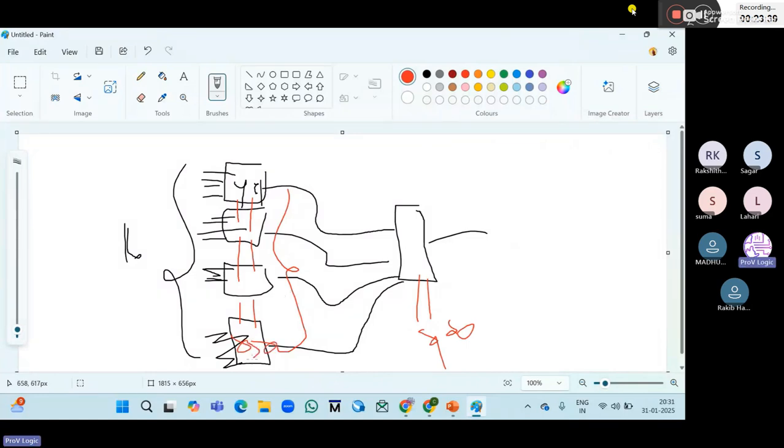S3, like that. If selection lines are 0, 0, then this output will be getting here, and this one is getting at the output side. If selection line is 0, 1, this one will be getting here, and here this one will be getting. Okay, based on the selection line, these multiplexers will be selected. Okay, functionality wise, once check.